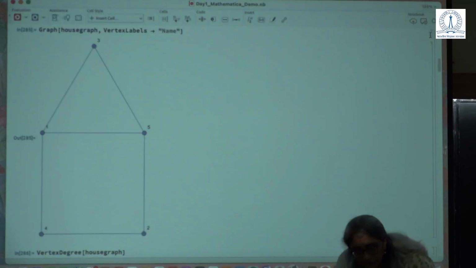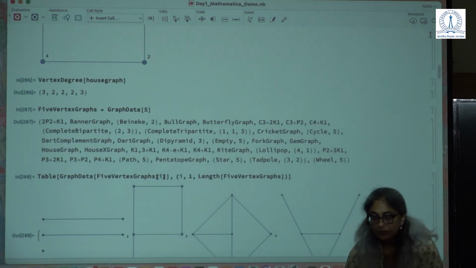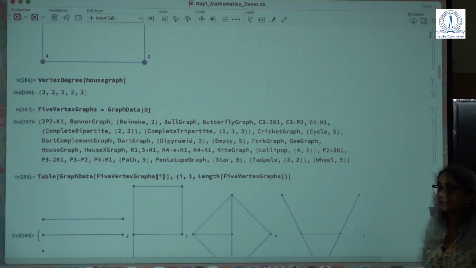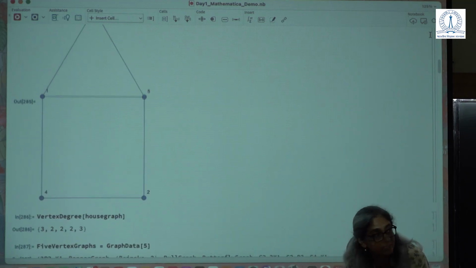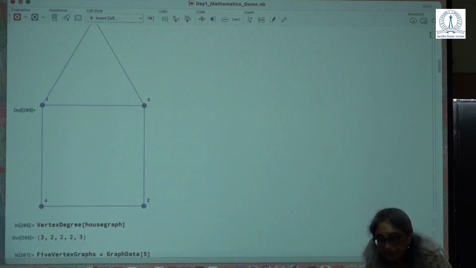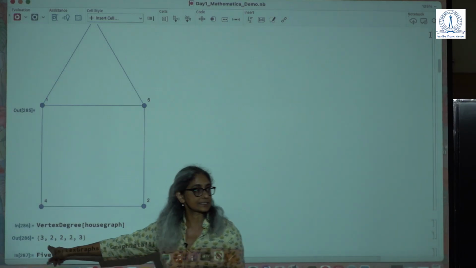Let's see, maybe even go to 125. Okay, so I have another graph here. And for this one, I asked for its vertex degree. And it tells you the degree of all the vertices. So this graph is not regular, as you see. Different vertices have different degrees. So this is telling you all the different vertex degrees. Okay?